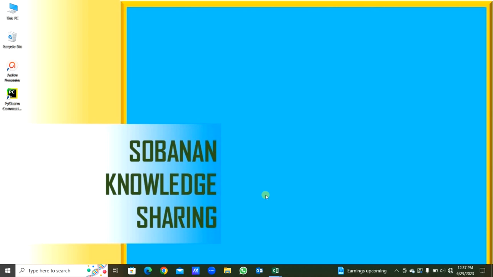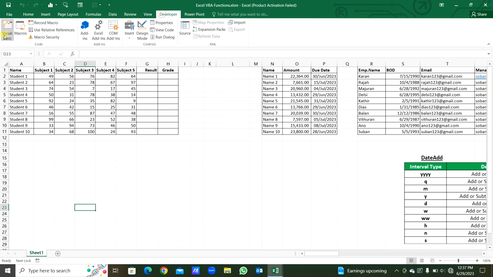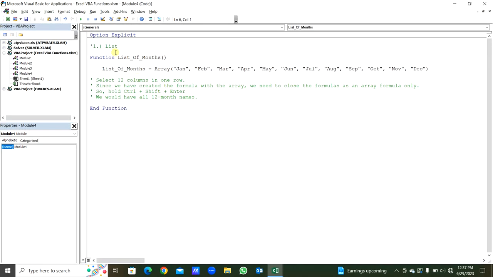Today we will see 20 different Excel VBA functions. So we will move to the VBA editor. Here for the first one we are going to see the list.